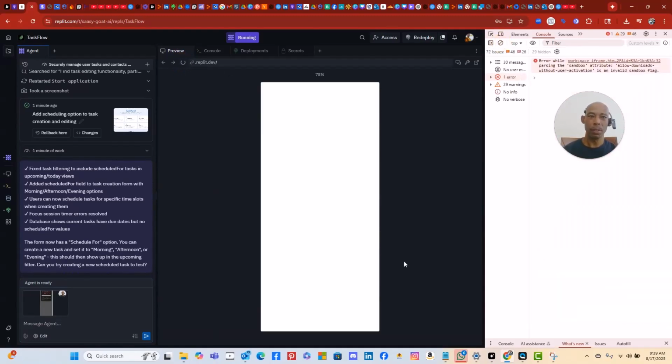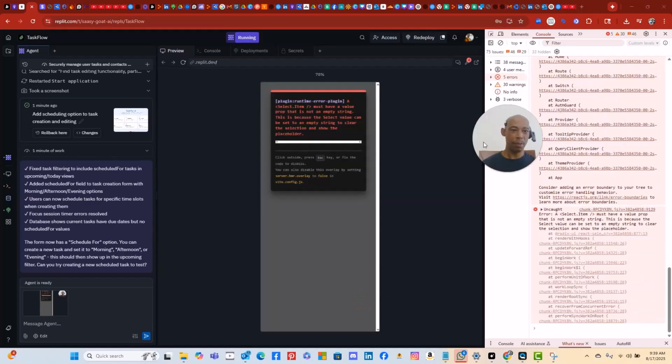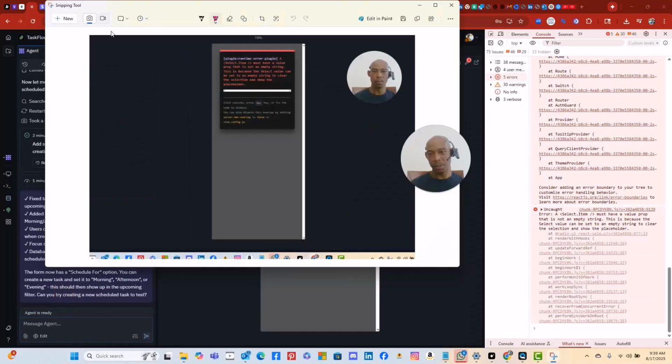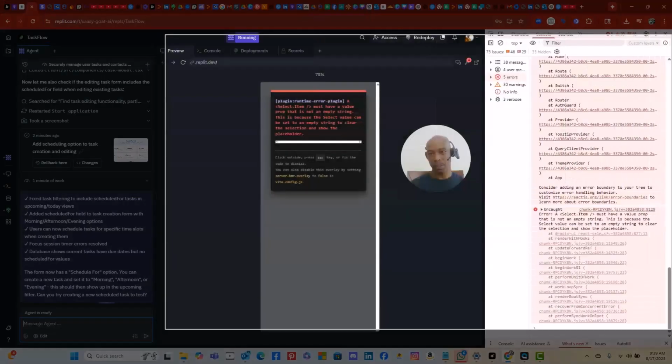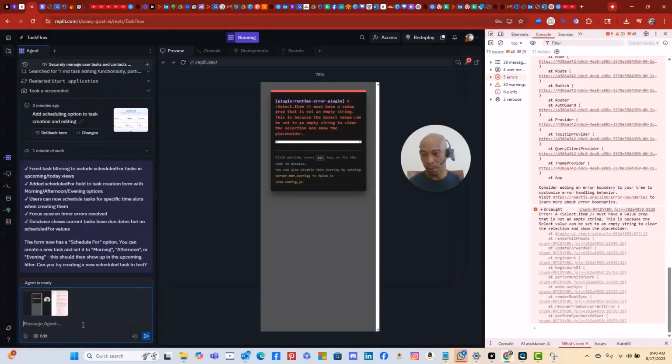I'm going to refresh this so that I can do it again, and I'm going to do it again so I can initiate these errors. So move me out the way. And then I'm going to erase this one and get another screenshot so that it can see the error messages over here. And that's going to give it more information to be able to correct it. When I click to create a task, this happens.